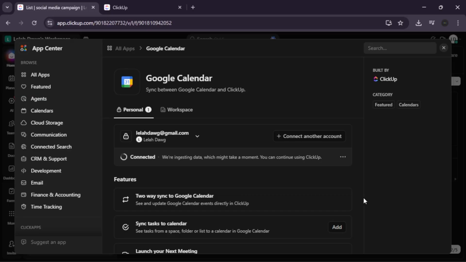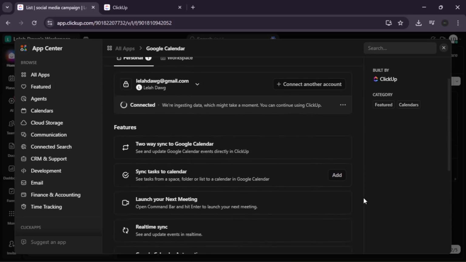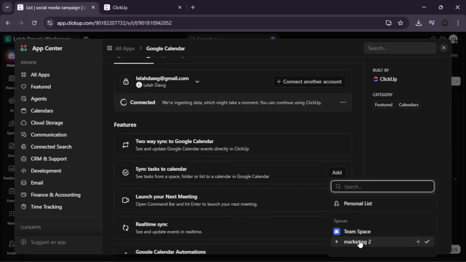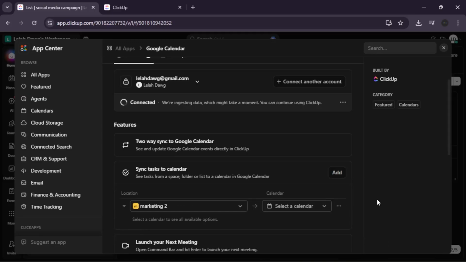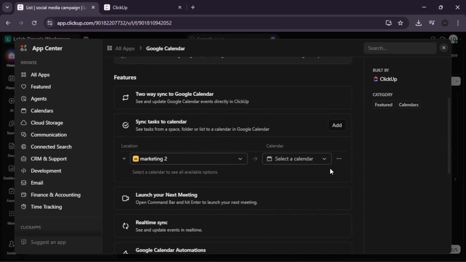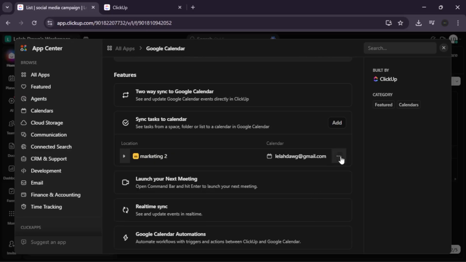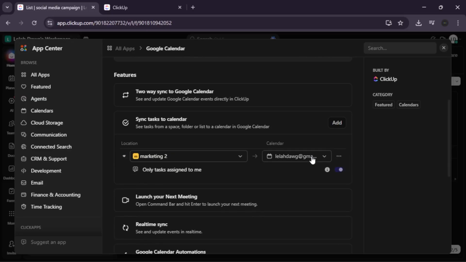Step 3. Configure your sync preferences. Next, press Add and then Sync Task to Calendar to open the configuration panel. Choose the space you want to sync. Pick your target Google Calendar, like your team calendar, and toggle Only Tasks Assigned to Me if you want a personal view, or leave it off for a full team view.